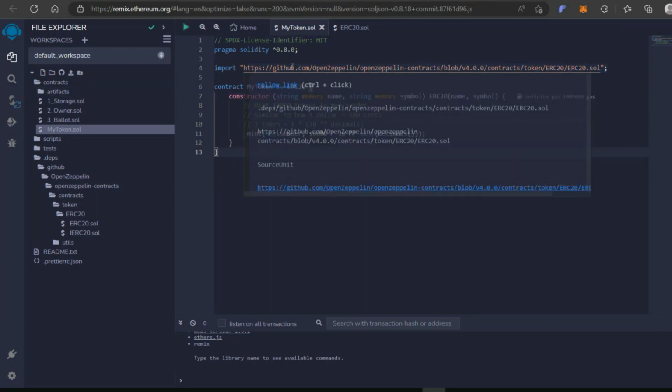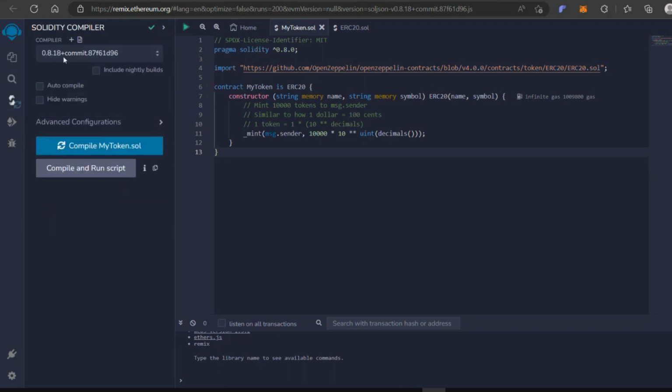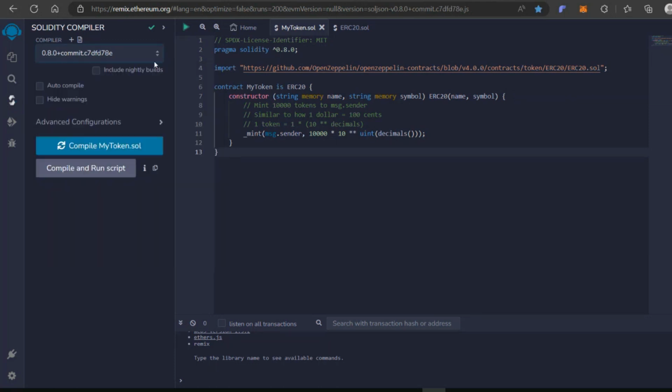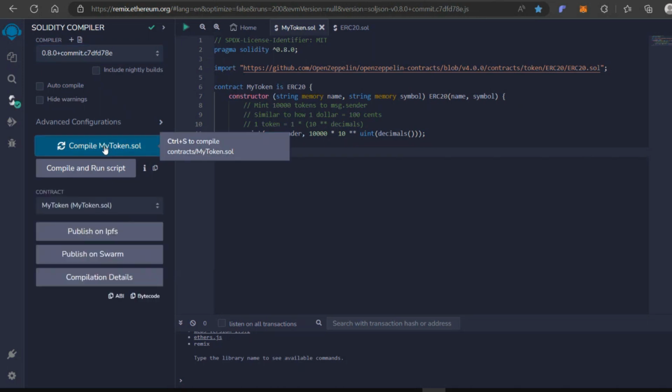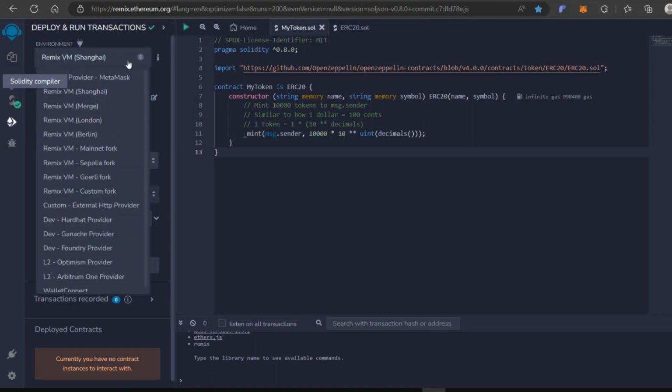Once you have your contract pasted and created, you just go to compile. You just need to make sure that the compiler version is higher than this one. I will use, for example, the same one. I'll press on compile my token, and it's compiled successfully, as you can see here. Now, the next step after compiling the code is deploying it. So in order to do that, we will go to this next tab here and we'll select injected provider MetaMask.